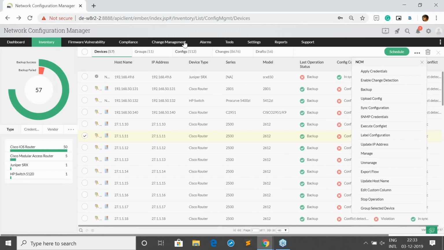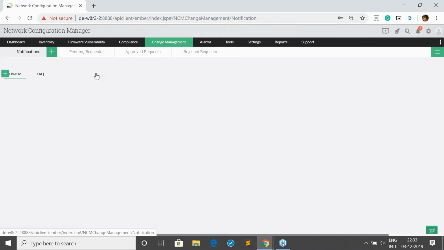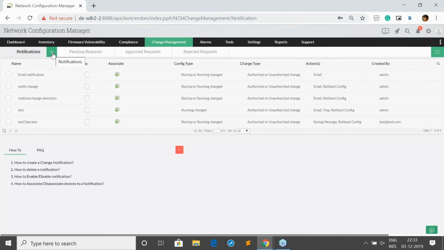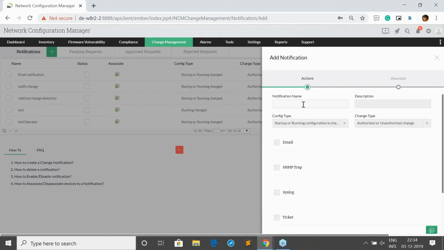So click on change management and click on the plus symbol to add a particular change notification. Here you can provide a notification name, description, and you can choose the configuration type as running configuration is changed, or startup configuration is changed. You can also give a change type as authorized or unauthorized.